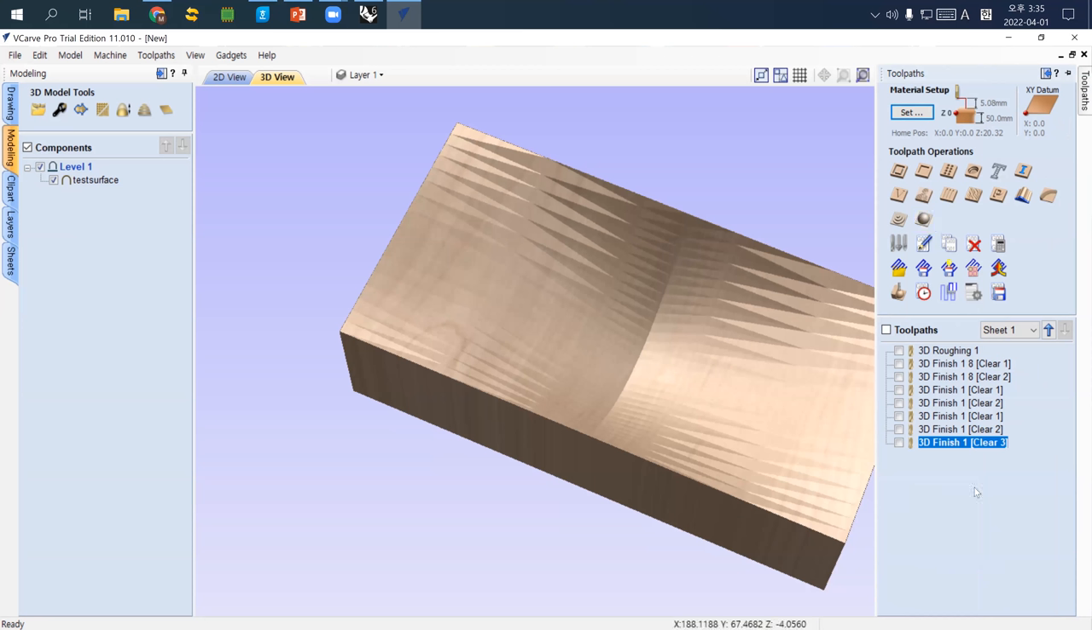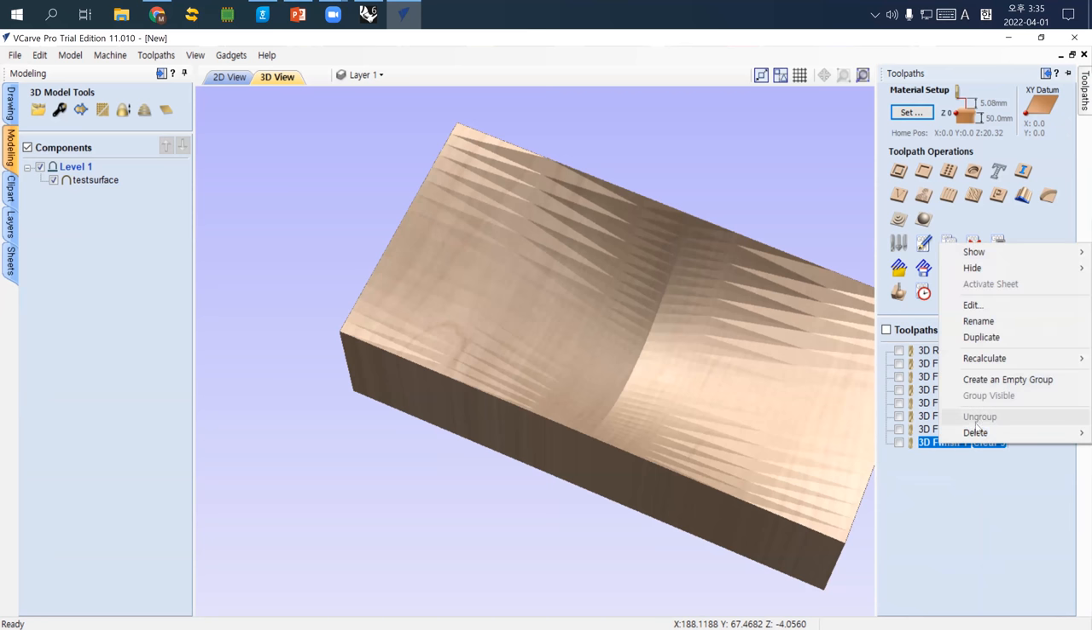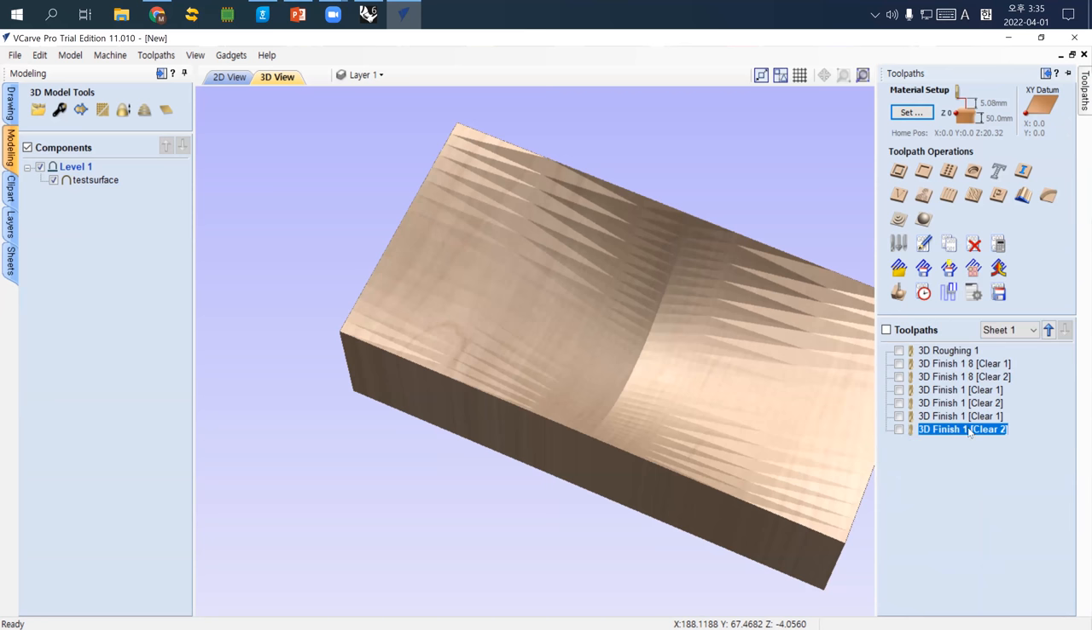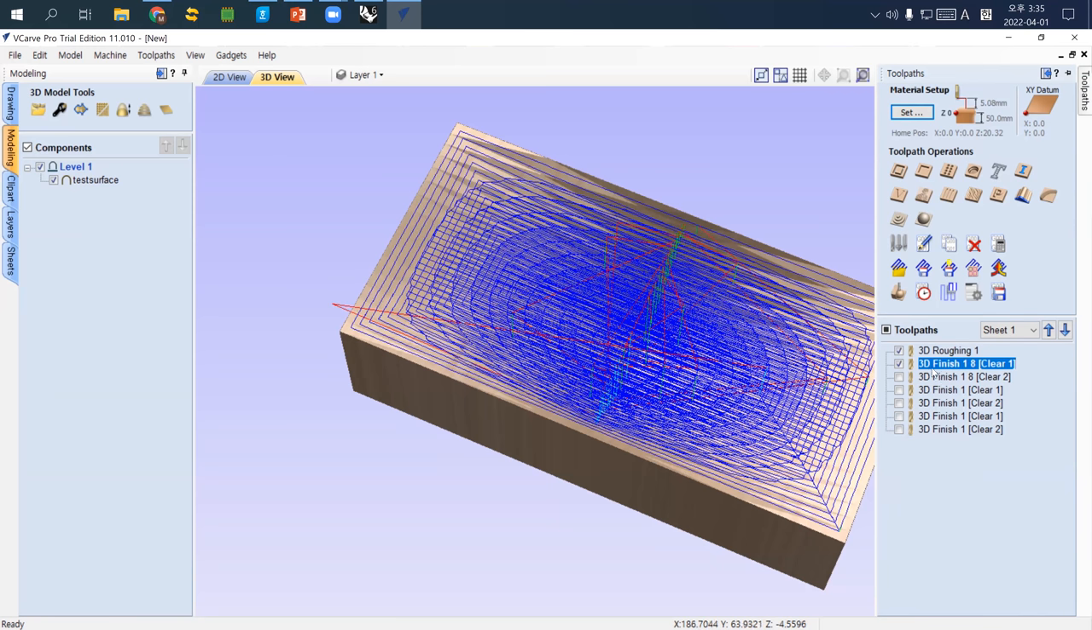But what we need here is at least two, so I will delete the unnecessary ones. All we need is rough cutting and finish cutting. Then it'll result in a very nice surface. One example, I'll show it right now. Just give me 1 minute.